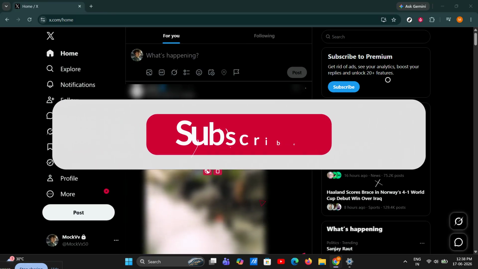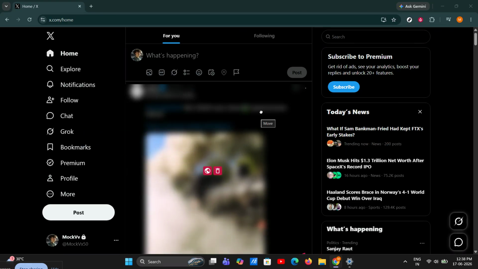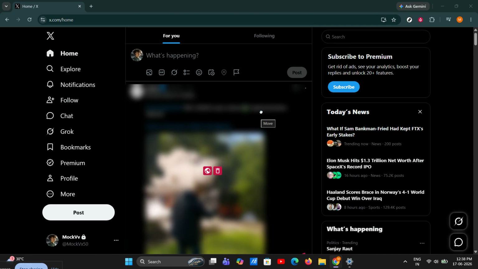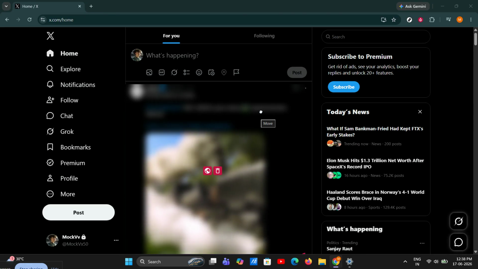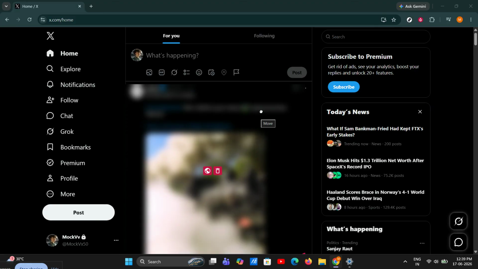Let's jump right in. First, let's understand what error 500 means. A 500 internal server error is basically X saying, something went wrong on our side. That means the page, app, or request couldn't load properly. Sometimes it's temporary, and sometimes your browser, cache, or session data is getting in the way. So the best approach is to start with the simplest fixes first.